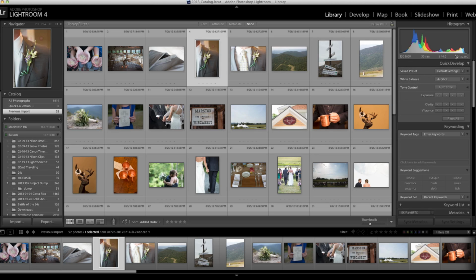This is also some general exposure information up here, the ISO, film speed, aperture, focal length, and things of that sort. You also have this quick develop module. I don't use that quick develop module often, very, very infrequently, but it is there for you to use.